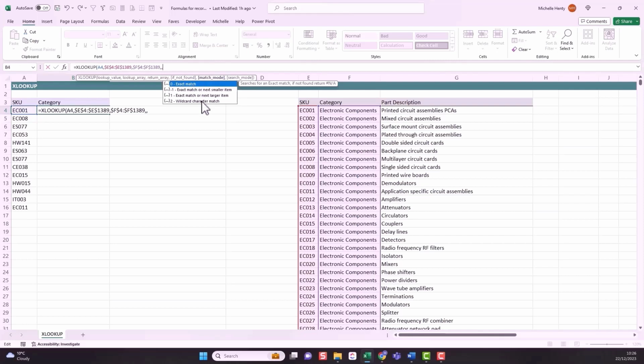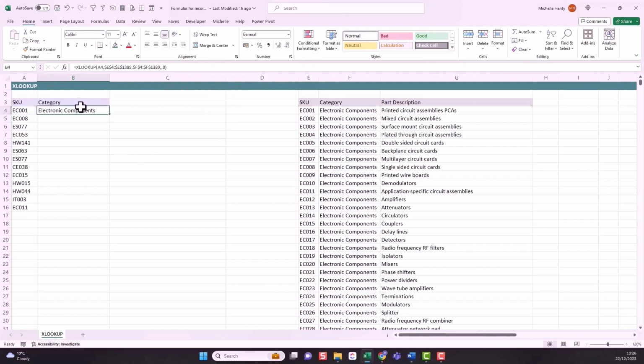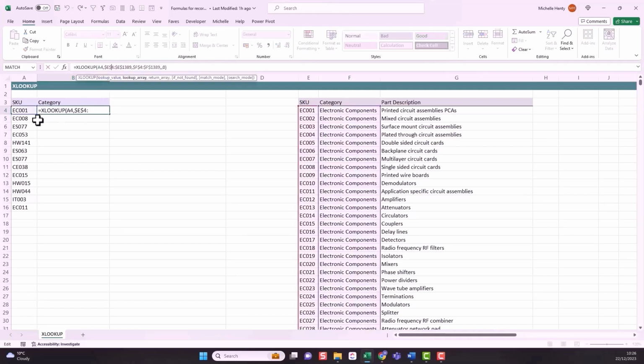And you've got the other options here. I'll go into that in other videos. I don't want to confuse you too much. This is just going to be a basic Xlookup. 0 for an exact match. Close bracket, enter. So I know for this one that's correct because I can see it right here. If I click in my formula, it's showing you what it's doing. It's looking up this blue cell here, A4, in the red, this part number column, and returning the purple, the category. So that's my formula.